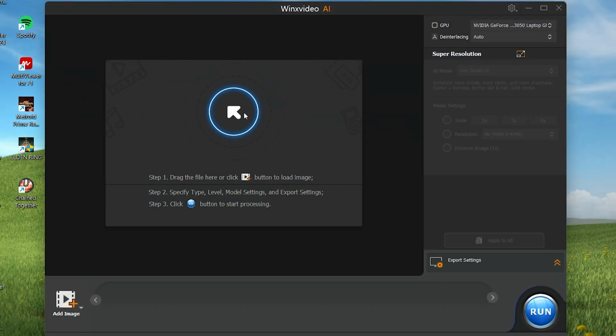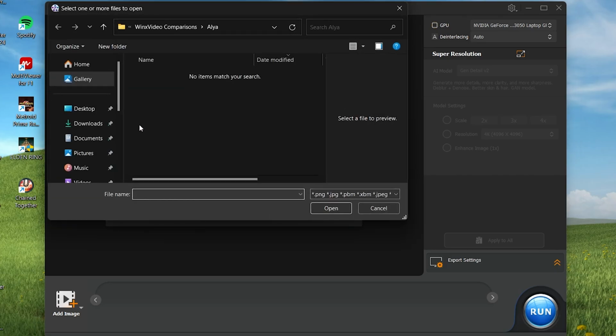So it's pretty easy to use. If you press on it, you get to this menu, and here we have a couple of options we can change. Primarily we have the GPU and the deinterlacing option. Now, for GPU, whichever is your powerful or dedicated GPU is the one you should select, of course. And for deinterlacing for anime, just put it on auto. It doesn't really matter. If you press on here, you can select the image that you want.